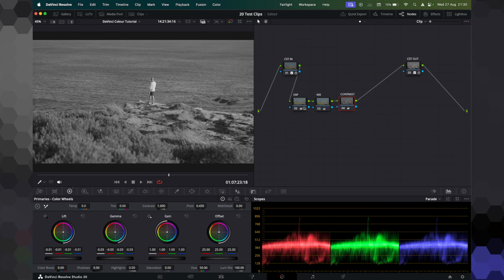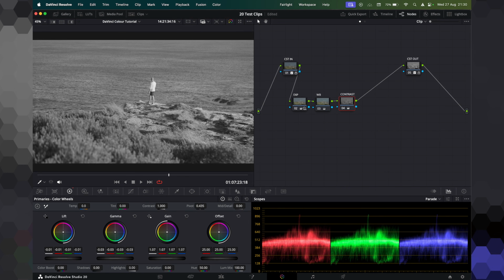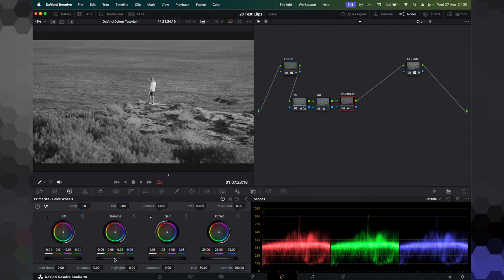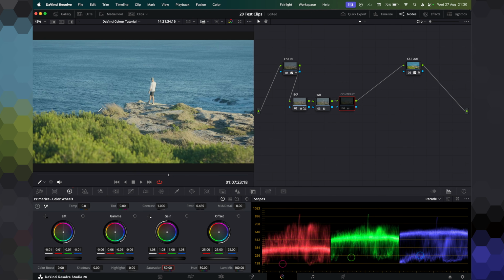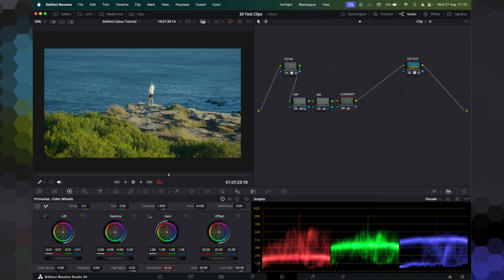So let's just bring that down a bit. Let's bring up the exposure, bring that down. Okay. So now we're bringing some mood, some atmosphere, something a bit more to the footage. So let's do that, and then I'll just put the saturation back to 50. And then if I toggle this on and off, you can see now we've got a much more pleasing image. We've got contrast. We're seeing more details. We're seeing the colors pop a bit more.